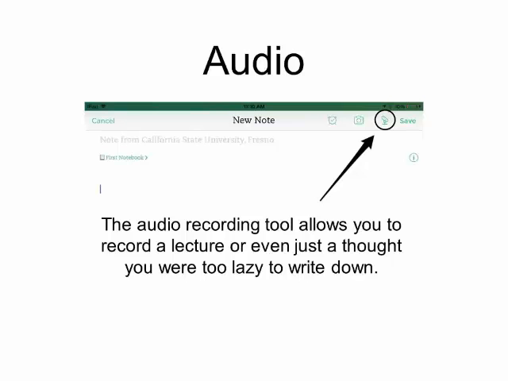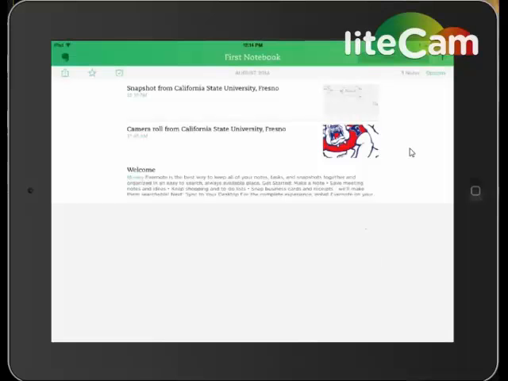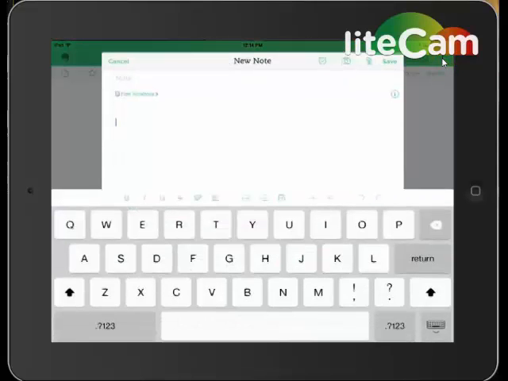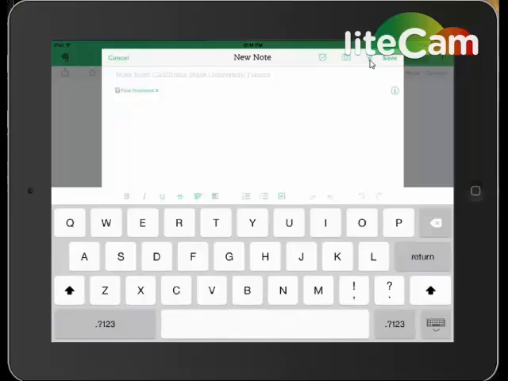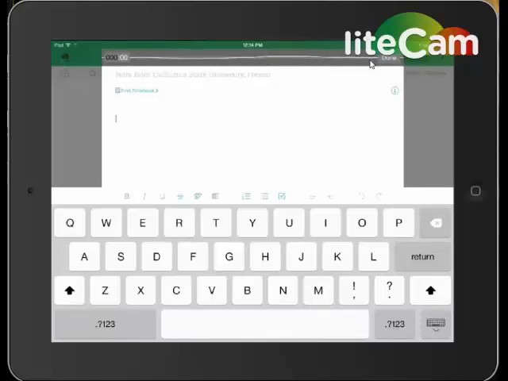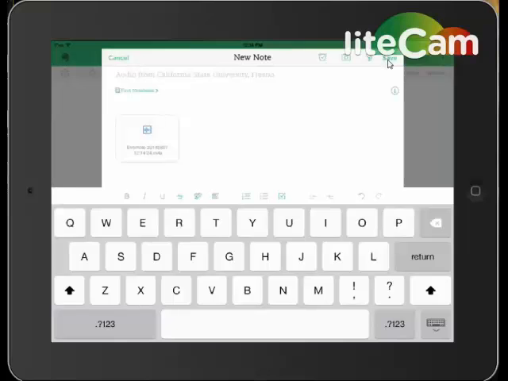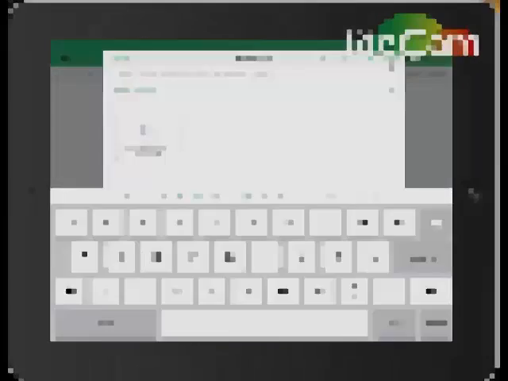The audio recording feature is a great tool, especially if you're not really feeling the class that day. Just click the plus sign as usual and go up to where the microphone is at. Tap that. That will instantly bring up a recording feature. So blah blah blah, and when the lecture's done, hit Done. It now attaches itself as an audio file to your notebook.